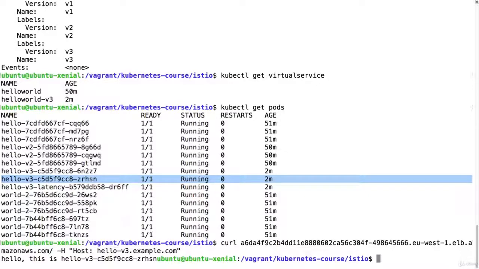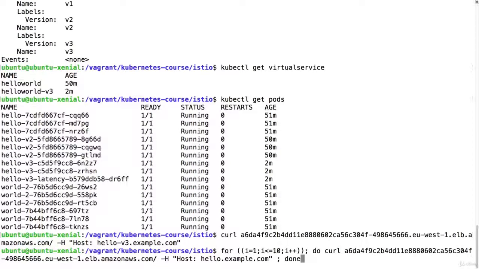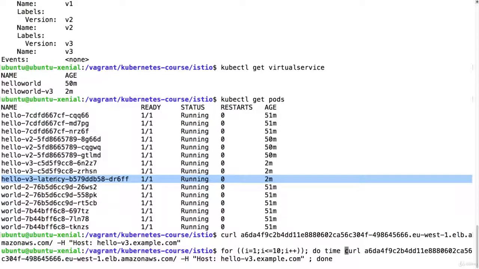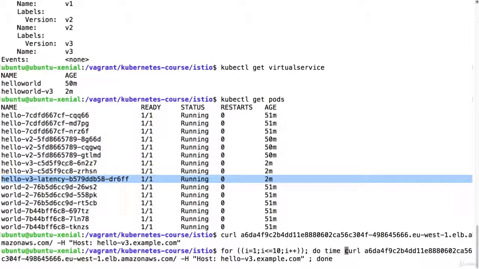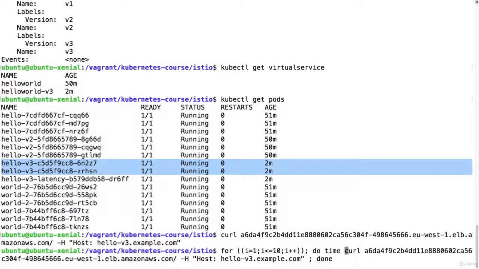We'll need to do it a couple of times. So let's use our for loop again. Hello world v3 for the for loop, and let's also add time. So do time curl. If we do time, then we will see the time that it needs to execute this curl command. Because what's going to happen is that if we first hit this v3 latency, then our request will take 2 seconds longer, because the retry timeout for this pod is 2 seconds. And because this pod only answers after 5 seconds, after 2 seconds, Istio will retry one of those pods. So our time should be a little bit more than 2 seconds if we hit this one. But if we directly hit one of these two, then it should be immediately. So let's execute this and let's look for that result.